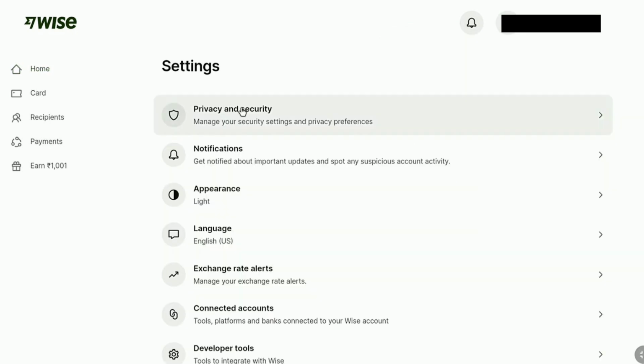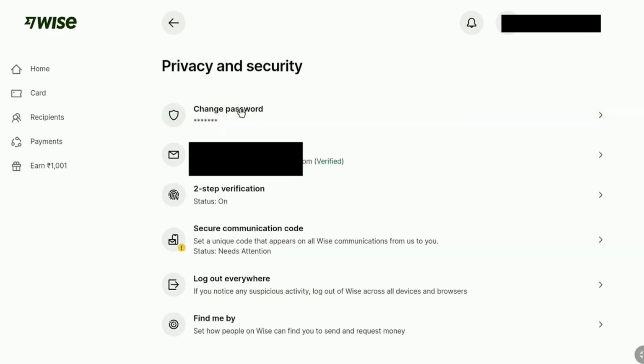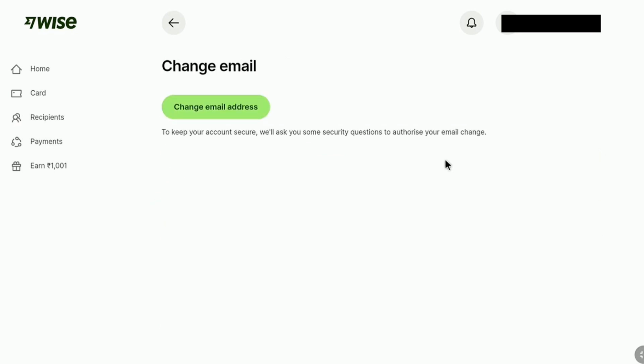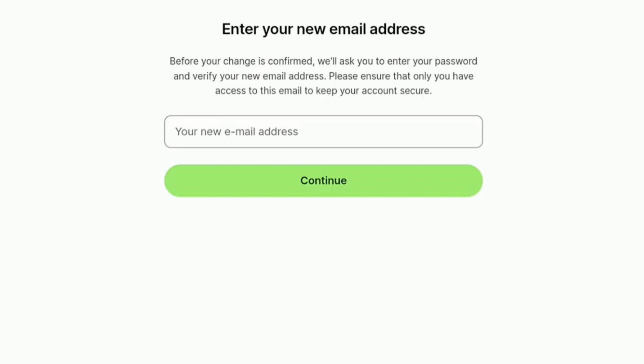Now under settings, go into privacy and security, and in here you'll see an option for change email. Make sure to click on it. Now click on change email address, and just add the new email address you would like to change it to, and now click on continue.